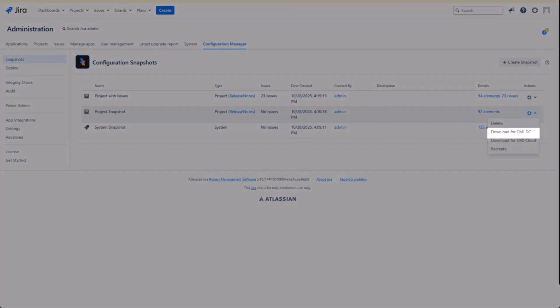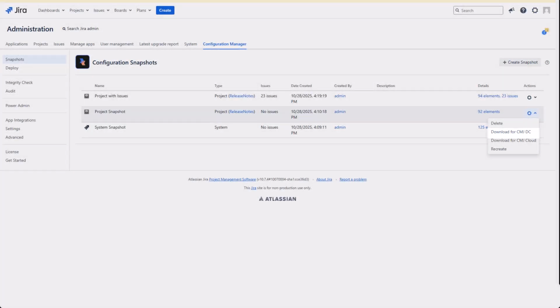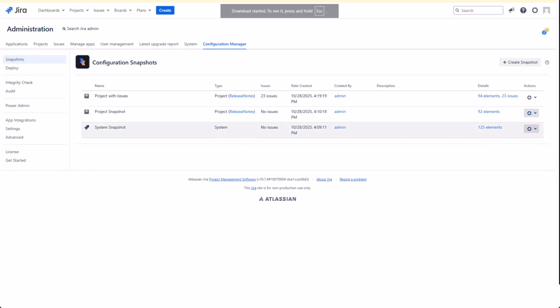First, let's look at the Download for CMJ DC option. After selecting this option, the snapshot immediately downloads, regardless of the snapshot type.